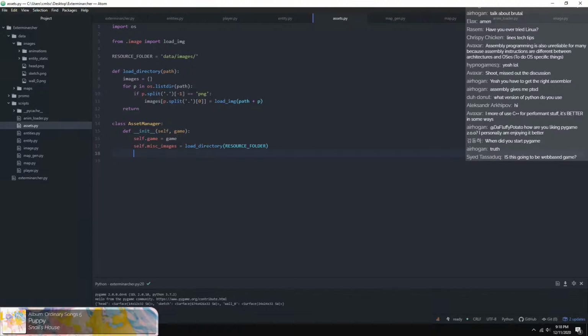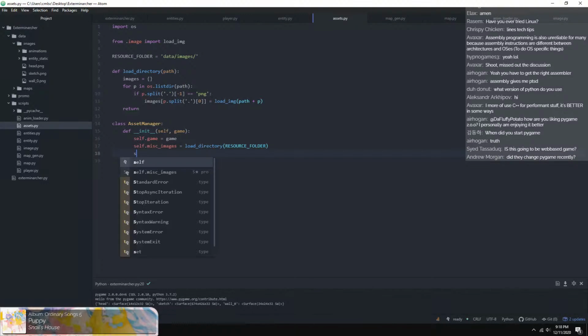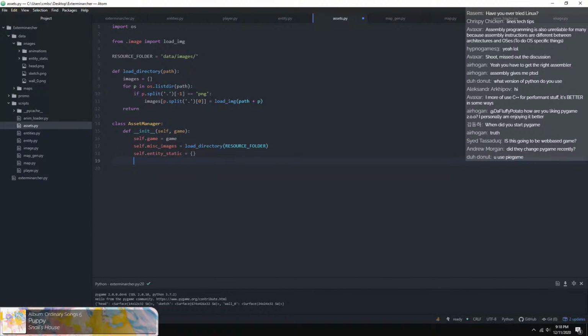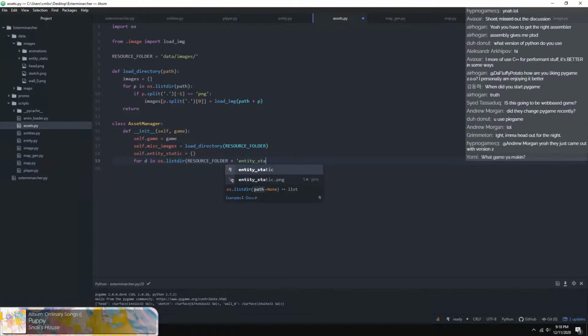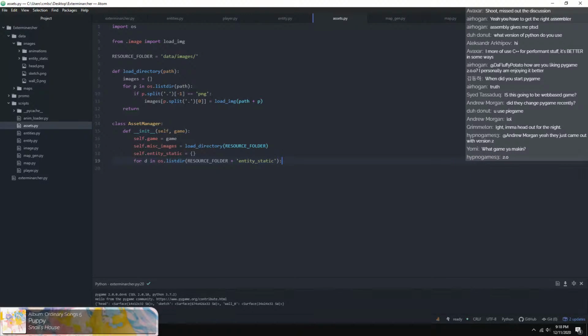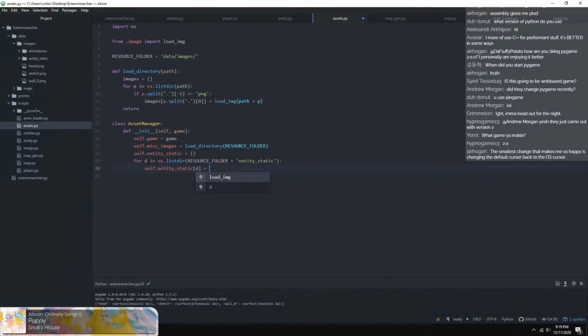This one's actually a bit different though. It's not just loading. So entity static equals that. So I have to go through all the directories. So it's for d in os.listdir resource folder plus entity static. So it's for every folder in there. That's an entity. And now I just load each of those. So it's self.entity static d, I think, equals load directory resource folder entity static plus d. I think that'll do it.